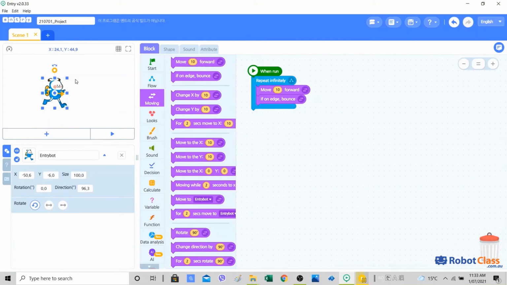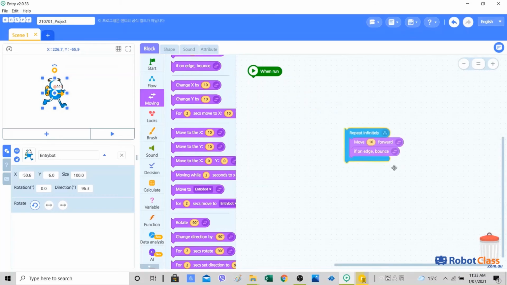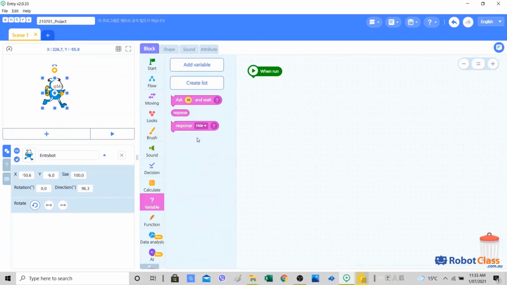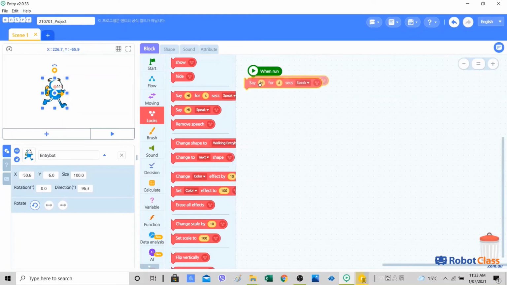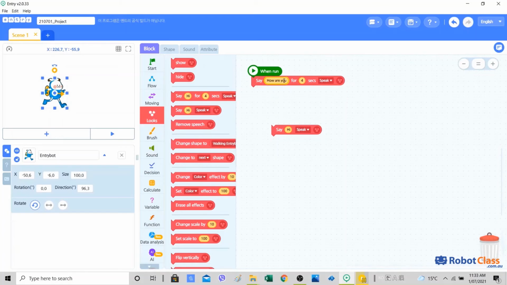And we can also make this Entry bot talk. We can do that either in variables, ask height and weight, or we can go to looks, say hi for a certain amount of time, or just simply say hi. So if we use say hi for 4 seconds, we can adjust the time as well. I'm going to make it 3.